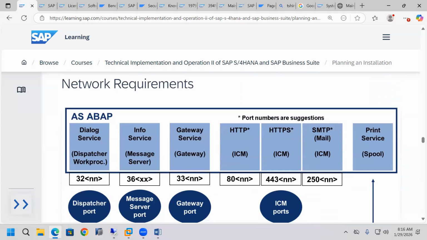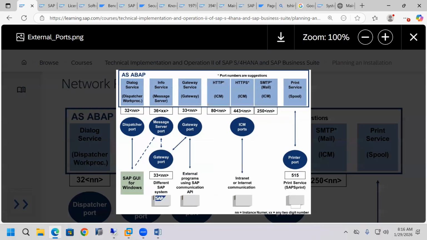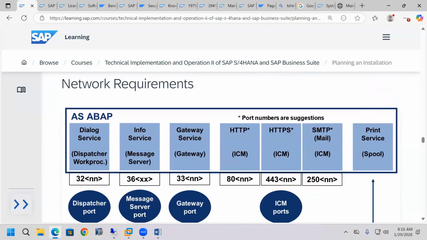Network requirements. Here in this image they're telling the port numbers we require. The dispatcher port number is 32NN. Where is the dispatcher available? The dispatcher is available inside the primary application server instance or the additional application server instance.